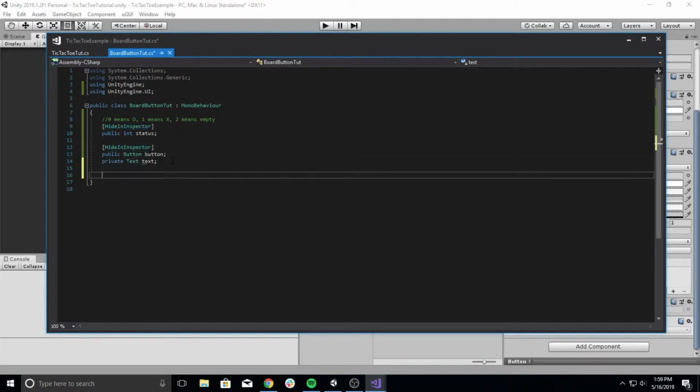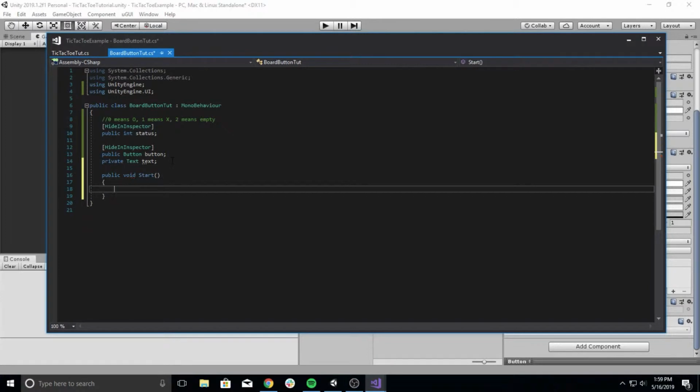Okay, so now I'm going to start this script, and we actually do need start. So I'm going to retype that. I think by default actually start is usually private. It doesn't really matter, but so we're just going to start off with every button having a status of 2 because they should be empty. So that's pretty simple.